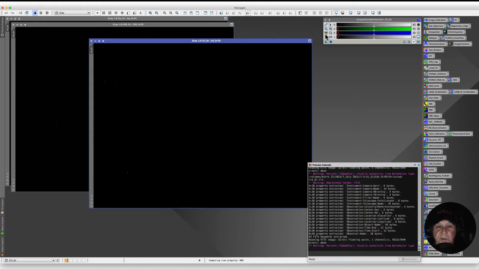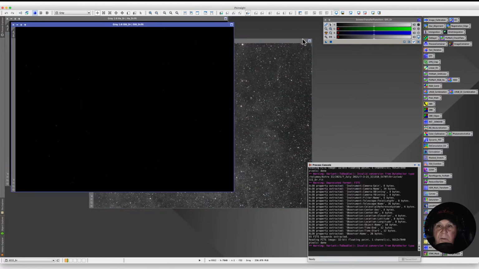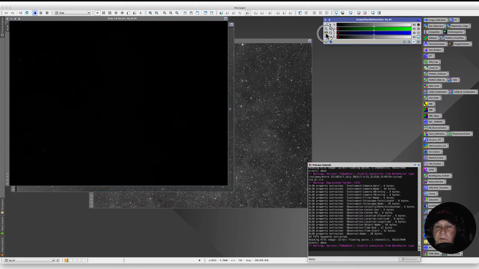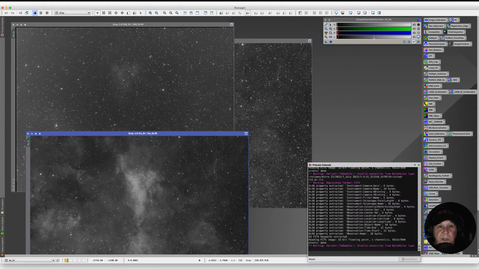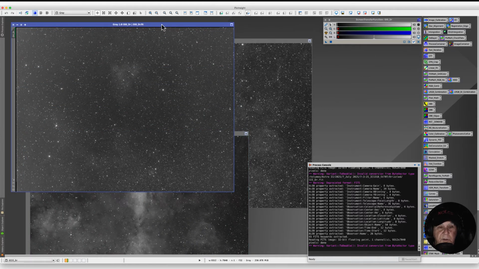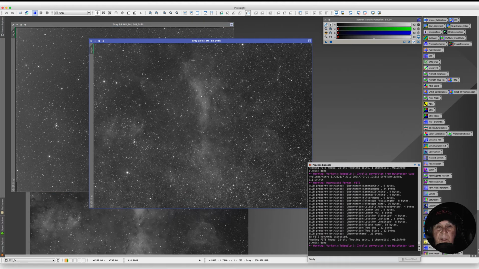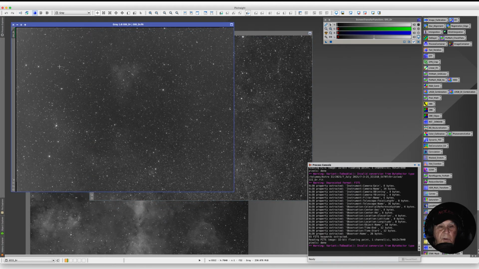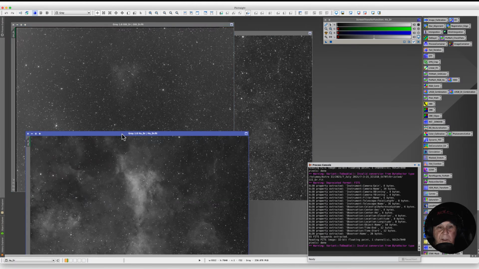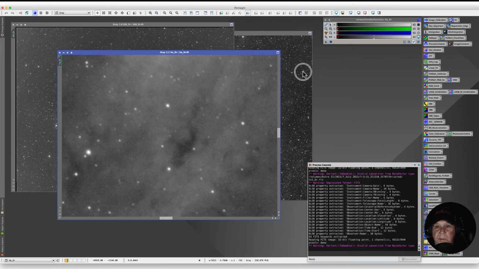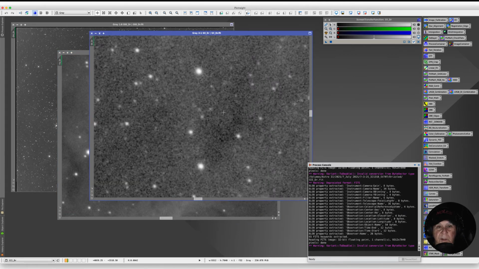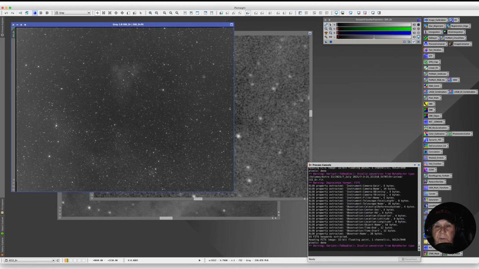And we're going to stretch. We're going to stretch. And we're going to stretch. So here's our HA. There's not a lot of oxygen, or at least I didn't get a lot. And there's our sulfur, our O3, and our HA. So that is our Drizzle data. There's a whole lot of improvement.